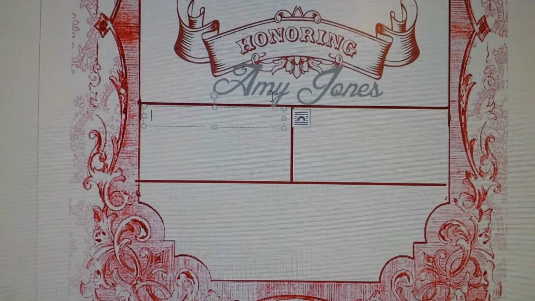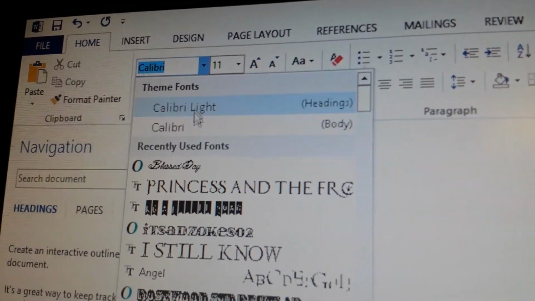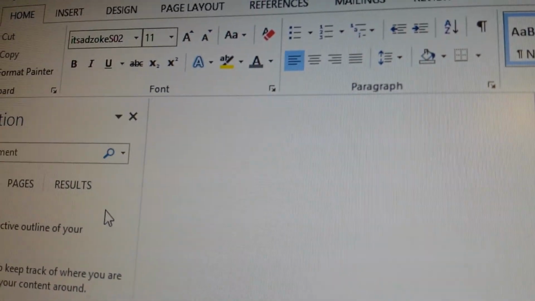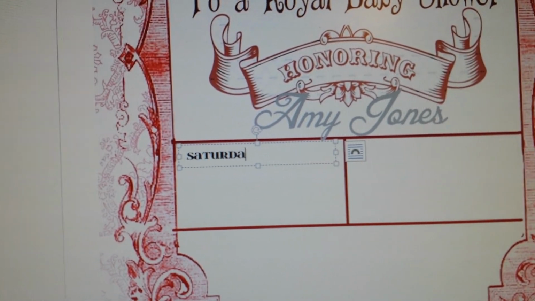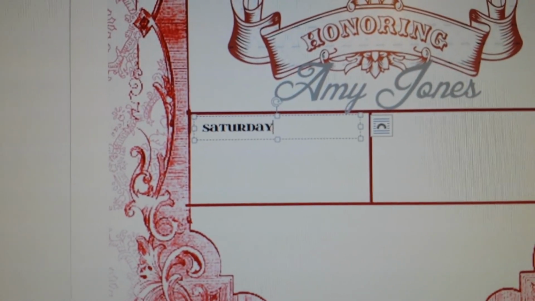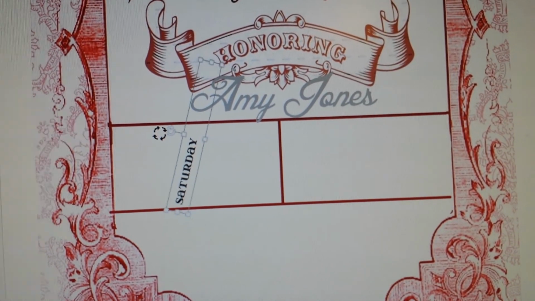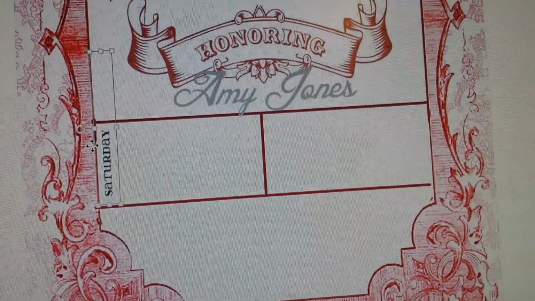And this one is set to, going back to home, set to 11 again, which I think works great for this one that we're doing. This font that I'm using is also linked on my blog. So we're gonna put in here the day Saturday. And again, you can play around with the style font. And we're just gonna do it sideways and move it so it's right here.